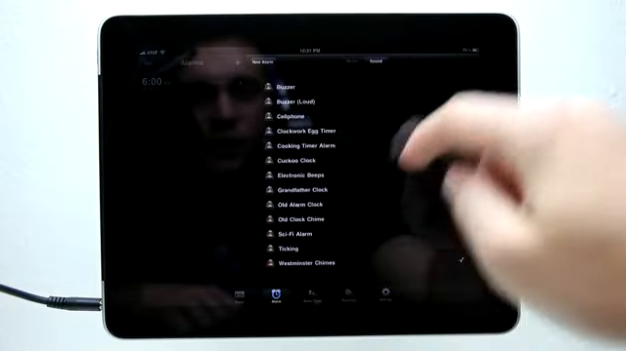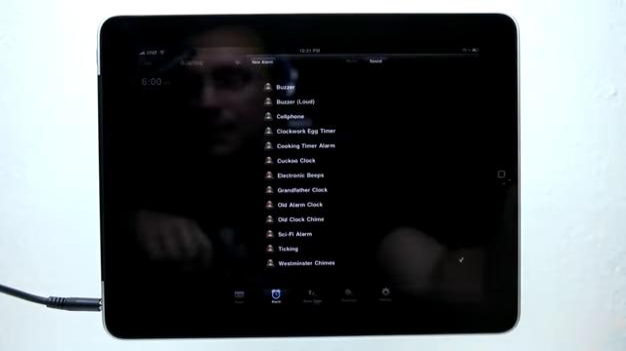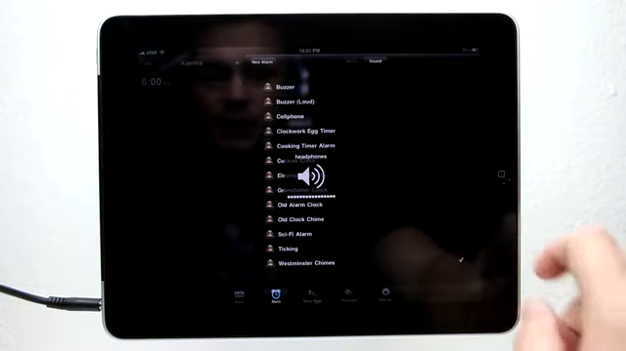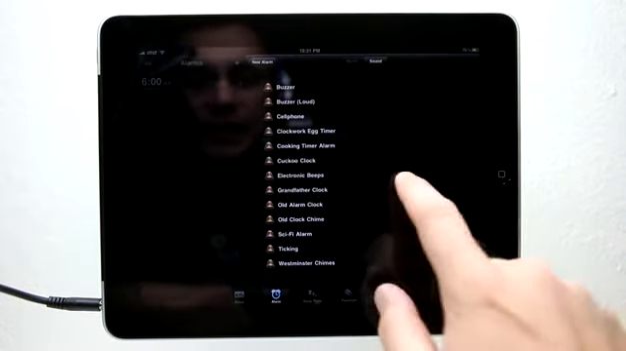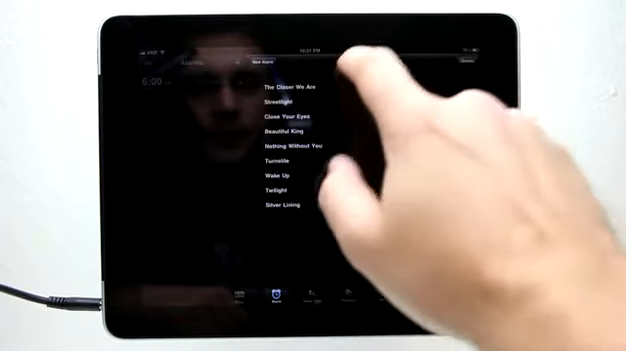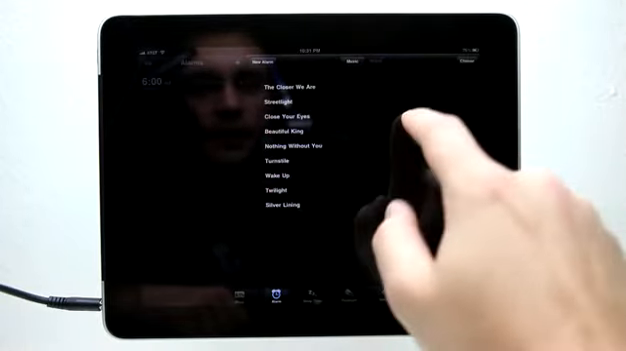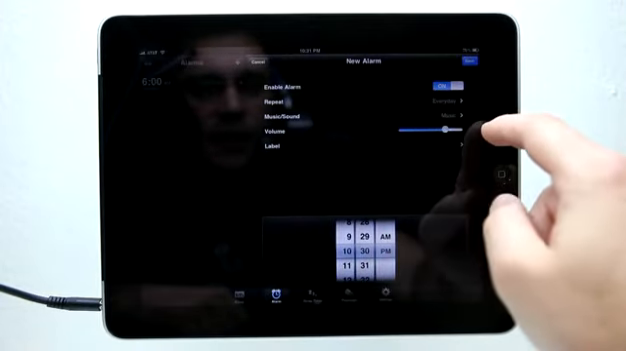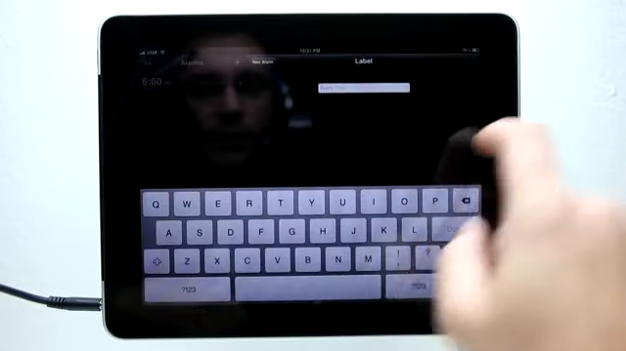I can also choose from sound that's built in the application as well. It comes with some sound that I can use. Let's make sure my volume is turned up, and I can tap on any of these and hear them. So let's go back here. Alright, so I have music chosen, I've got my volume, and then I can put a label.